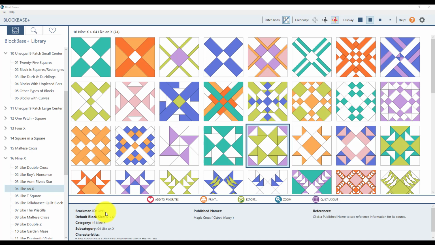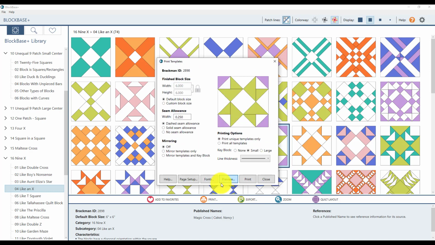Last time we printed the rotary cutting chart for the block. This time we're going to take a look at the templates for this block. So in the block toolbar, click the Print button, and then choose Templates. Here in the Print Templates window, you can adjust the settings for your printout.